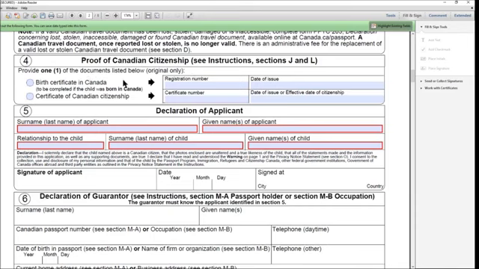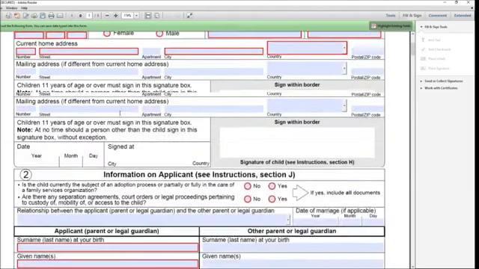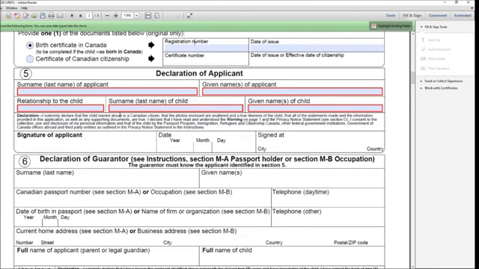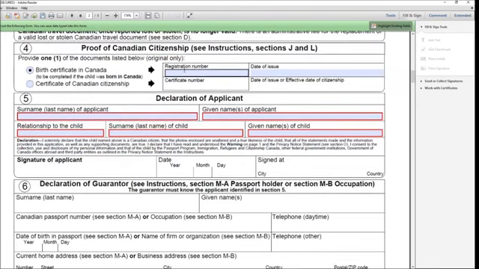So if the child was born in Canada, you will provide their Canadian birth certificate. Okay, so you hit that, and then you would fill in this section here, registration number. The registration number appears on the Canadian birth certificate.